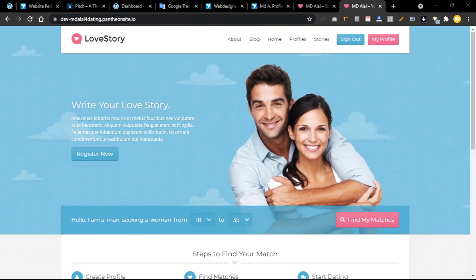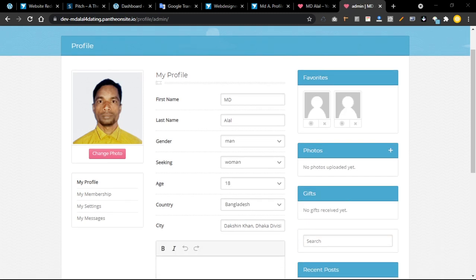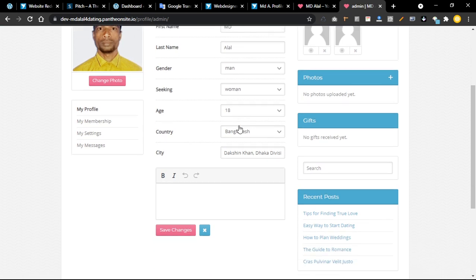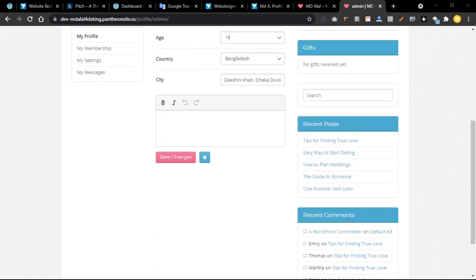Let's take a look at the profile page. So I click my profile. This means that if a user creates his account on this website, the profile page will be created. And this is my profile photo and my name, MD, and last name Alal, and my gender is man, seeking woman. So here is all my information on this website. Also, if I want to write something for my bio, I can write in this box.